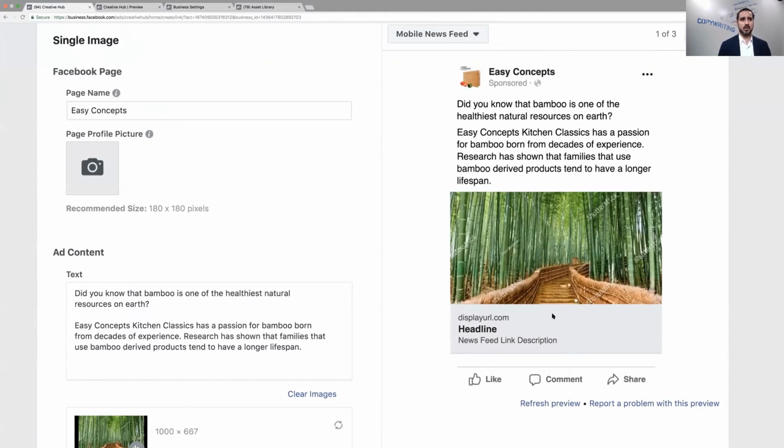Did you know that bamboo is one of the healthiest natural resources on earth? It's cool, guys, because it falls in line with branding. Branding means that you're going to put yourself in front of people. They're going to look at Easy Concepts and they're going to be like, wait a second, Easy Concepts? Oh, wow, interesting. And then they read the message like, that makes sense. Bamboo is a natural resource. It's really valuable. That's so aesthetic, it's so pretty.